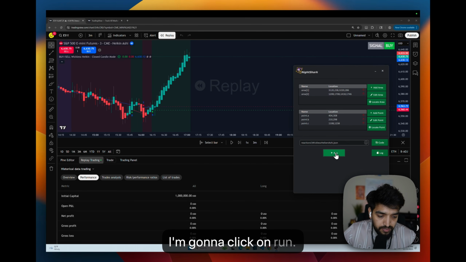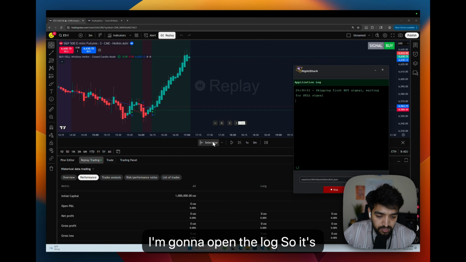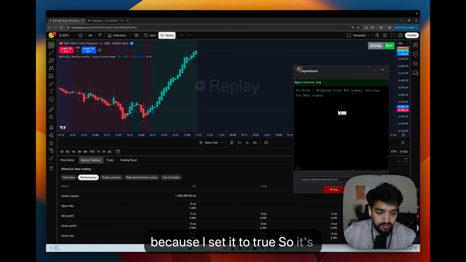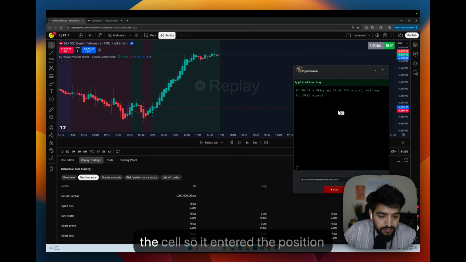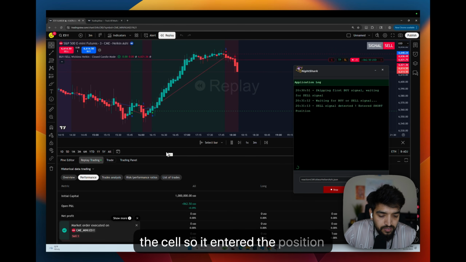So I'm going to click on run. I'm going to open the log. So it's skipping the first signal because I set it to true. So it's skipping this buy. So now we got the sell, so it entered the position.